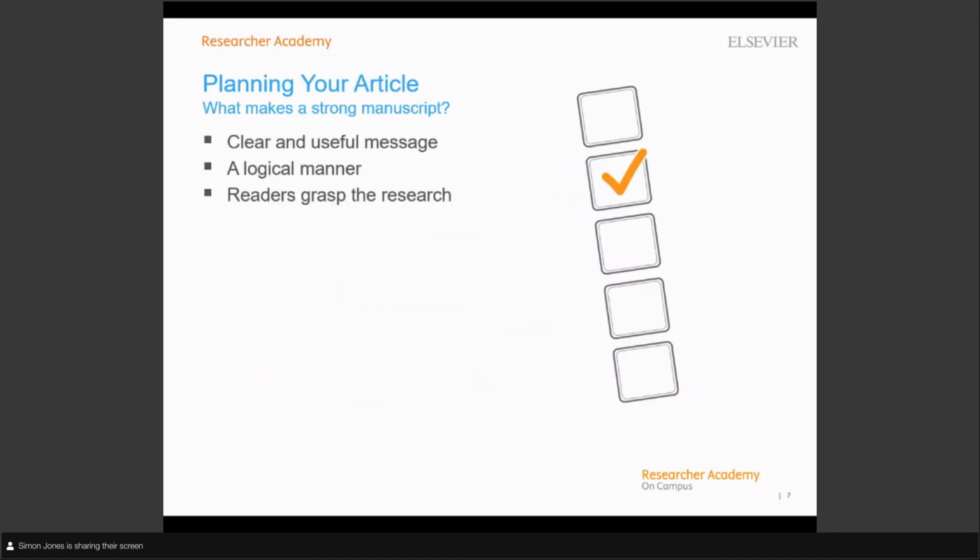So as it shows here, what makes a strong manuscript? Strong manuscripts generally have three key characteristics. First, their scientific message is clear. It's really useful and exciting. The second is that their message is presented and constructed in a really logical manner.